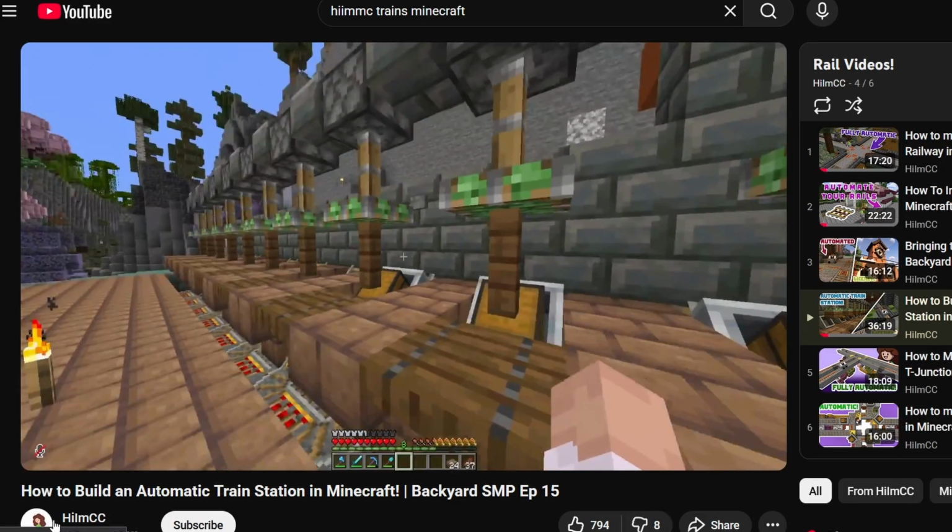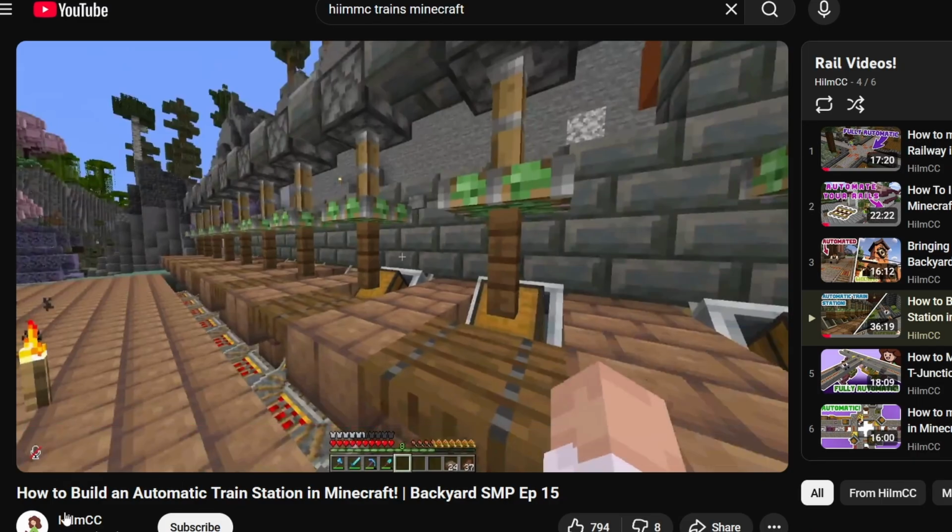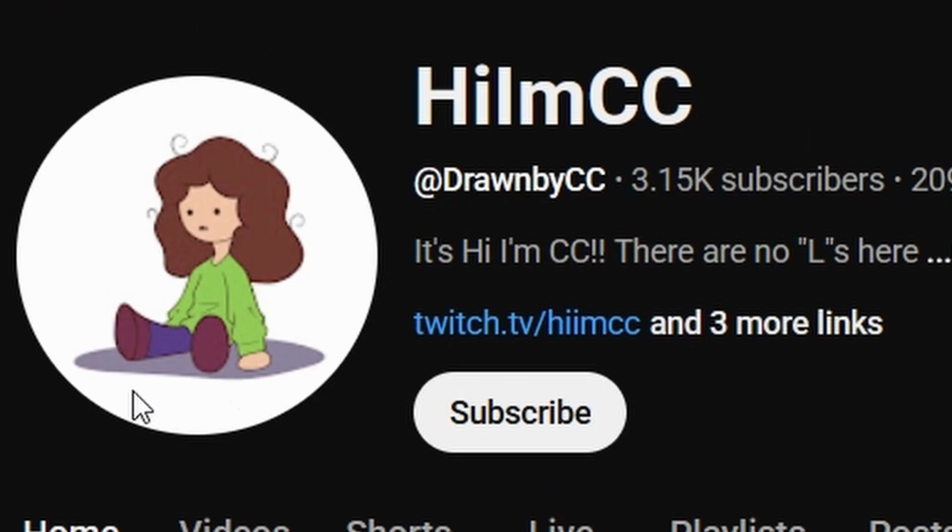I just want to give a really quick shout out to Hi, I'm CC for building the original version of the train station. This is a design that he designed that works on the Java edition. I did have to make a few modifications for Bedrock edition, but credit for the original design and idea does go right over here. So go ahead, check him out if you want to learn more about train things on Java edition.